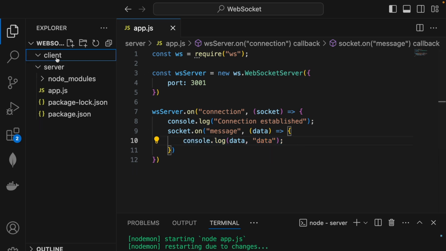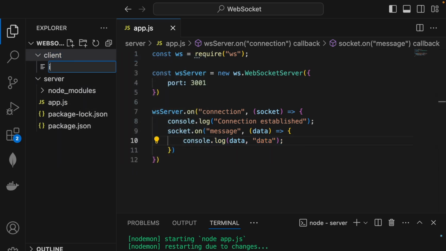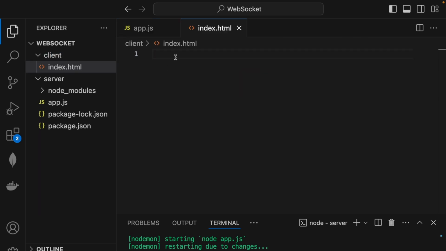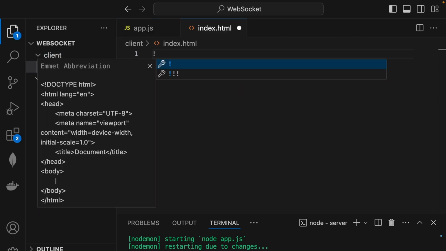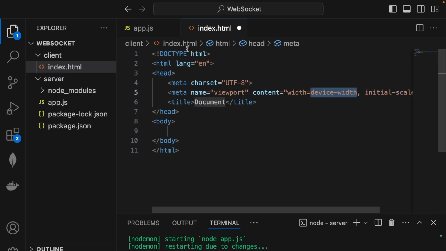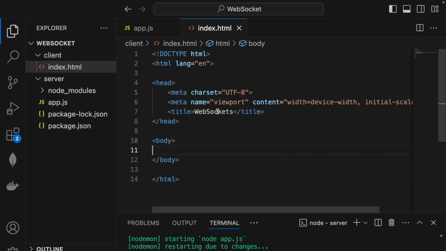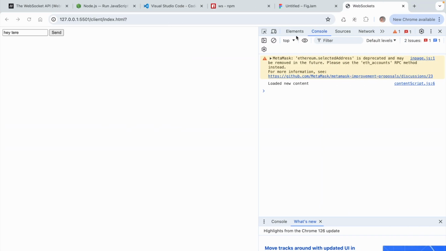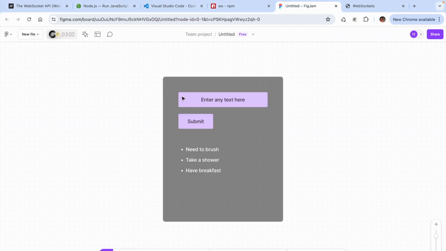Let's now build out a very simple front end. Let us create an index.html file. Right here, if you hit the exclamation mark and hit tab, this is an Emmet abbreviation which is going to give you the HTML boilerplate. First off, let's change the title to WebSockets. In HTML, this is what I want to build: a text input and a button. Whenever the user enters a particular message and hits submit, we want that message to get logged as a list right here.